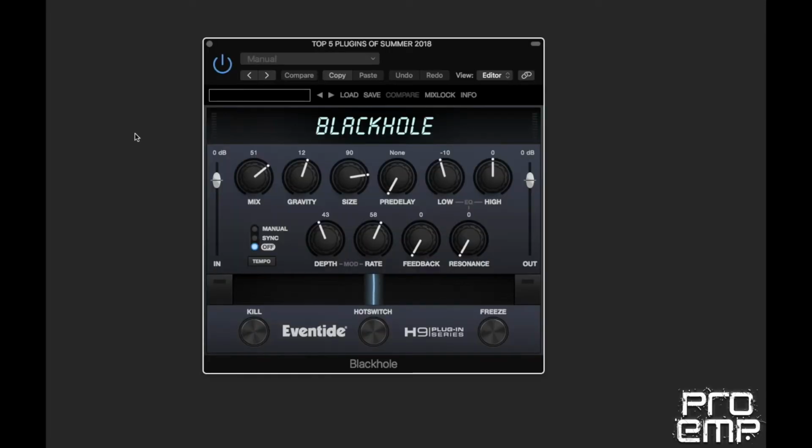Next is our spatial effect. And this is not going to be an SSL plugin. This is the Black Hole by Eventide. Now, I love reverb.